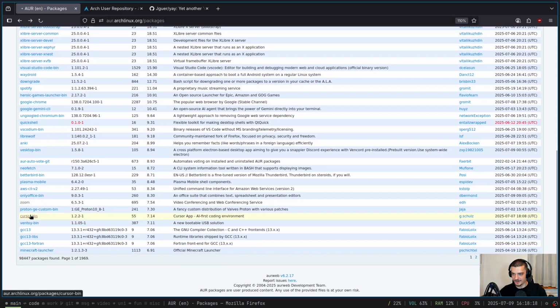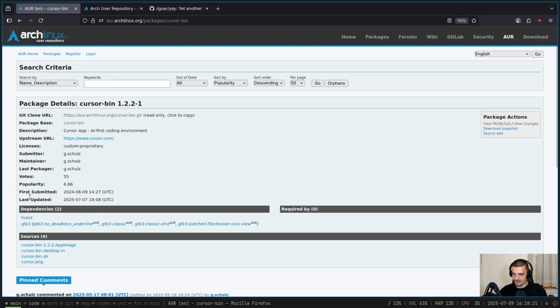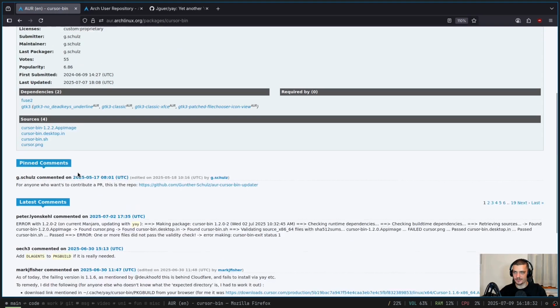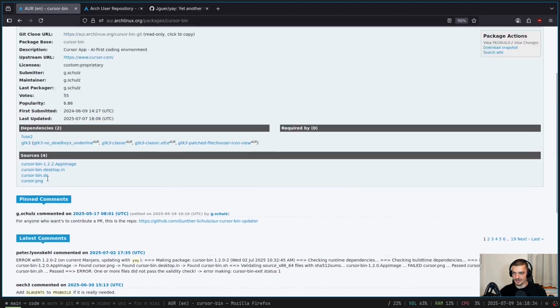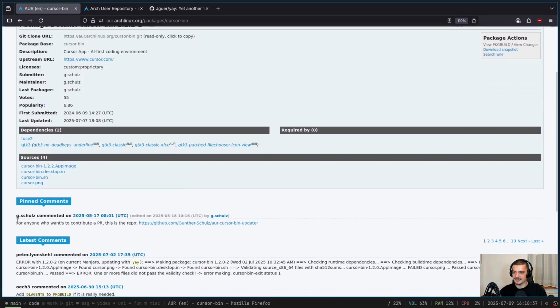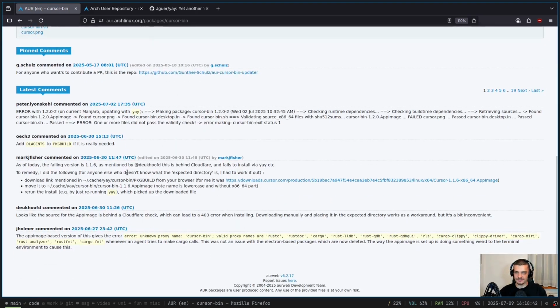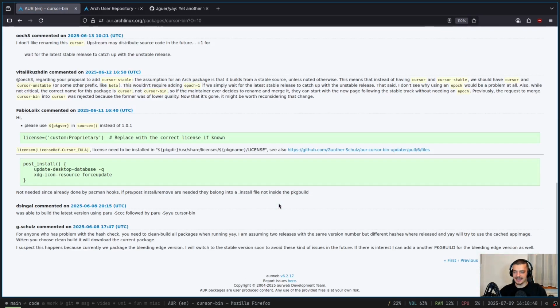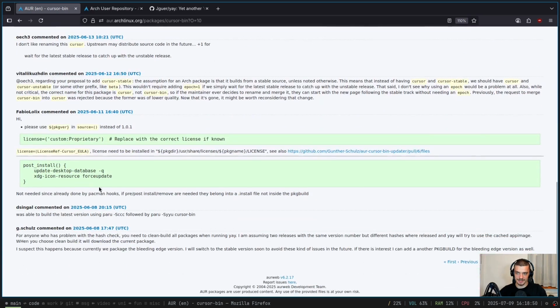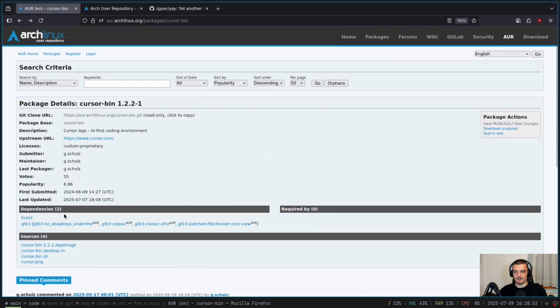So you can see here, if I go back to Cursor, last updated 7th of July. This was 2 days ago. And you can also see first submitted, you can see the votes, you can see the popularity, and if you scroll down, you can also see comments. So the pinned comment is here by the guy that maintains all of that for anyone who wants to contribute, basically a repo. And below you can see latest comments. If there's some error, if there's some problem, you will be able to see it here. You can scroll through the pages, and this can help you to resolve some issues if you encounter some issues very easily here.